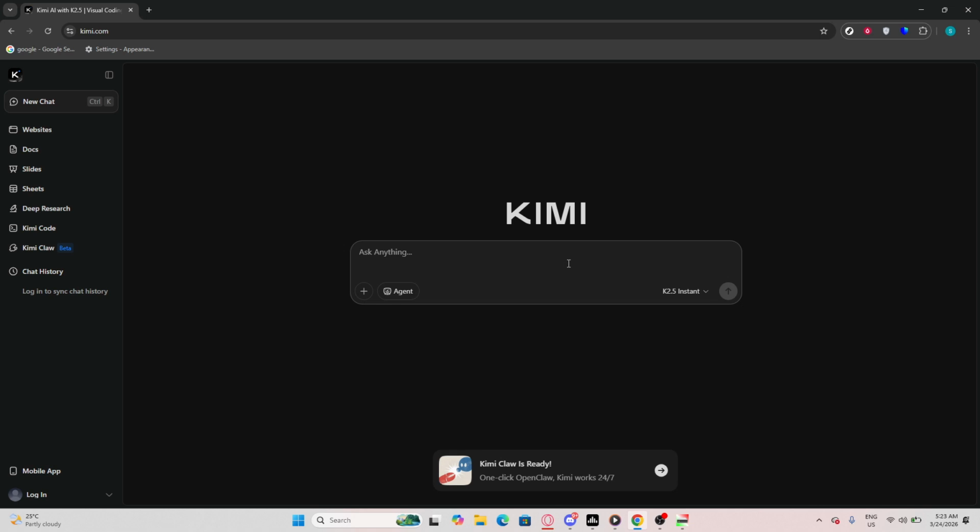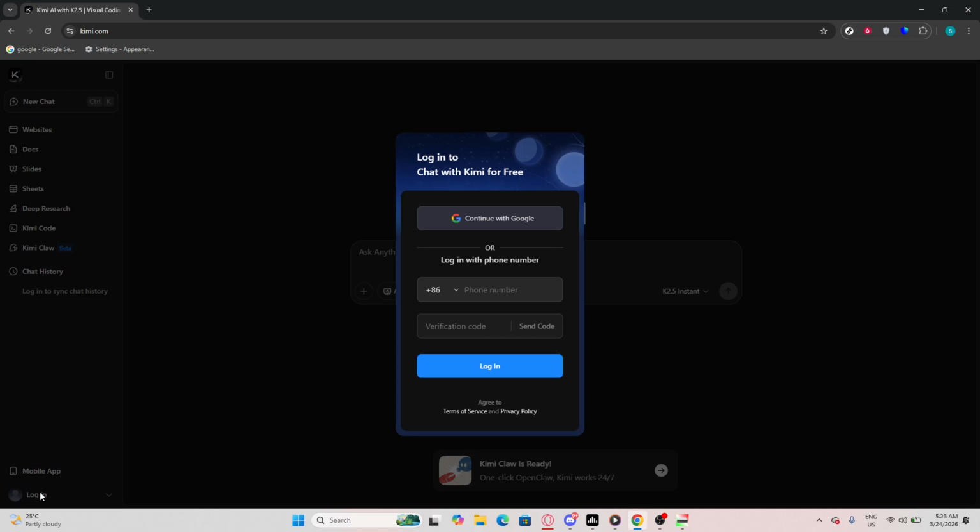Once the page loads, you should see the Kimi AI homepage featuring various options and resources related to the service. Next, locate the login button on the homepage. This is typically found in the upper right corner of the screen. Click on this button to proceed to the login options.